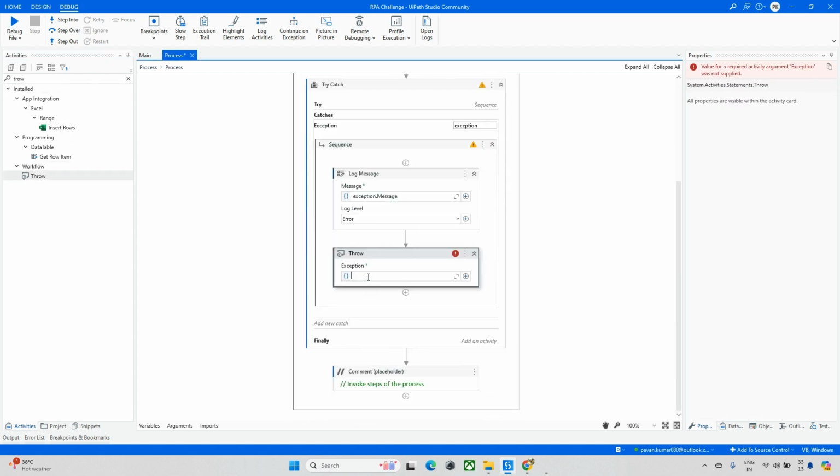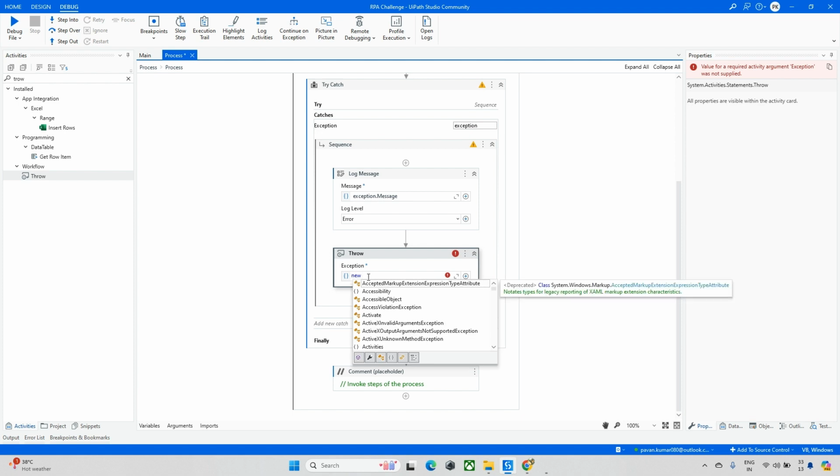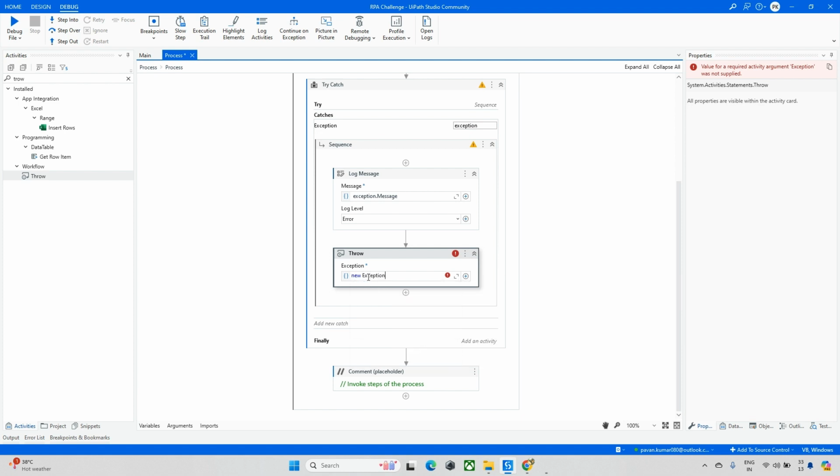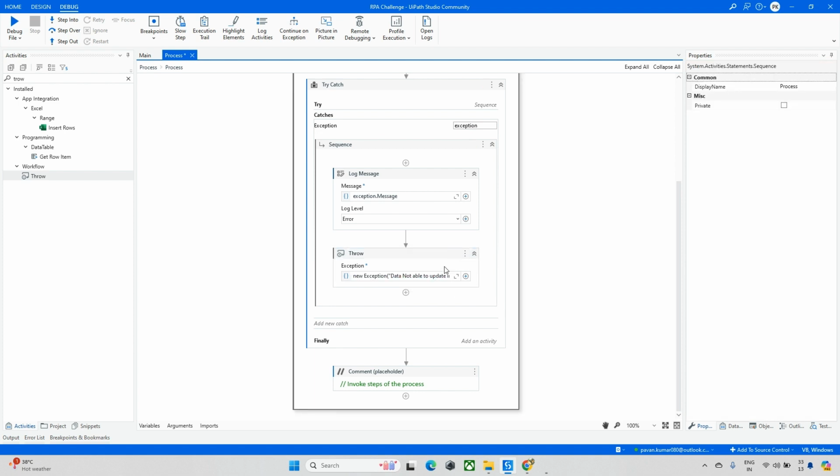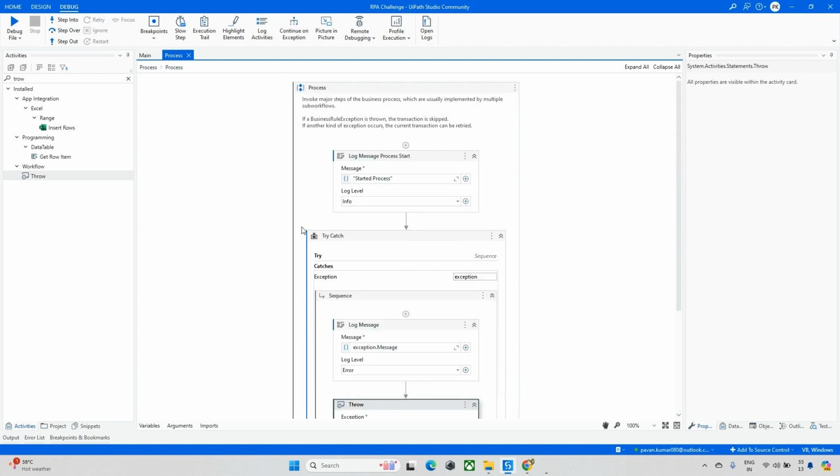Okay, let me add a throw here, exception, or else you can make it a new exception: data not able to load in browser. Okay, now this is done.